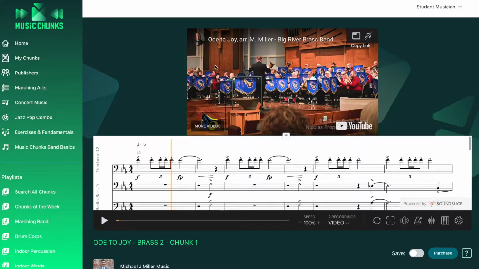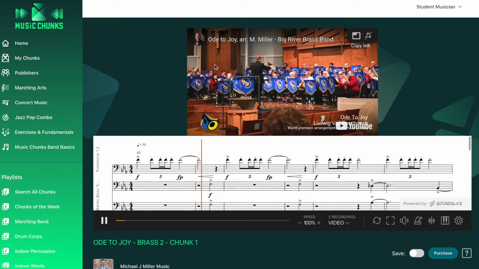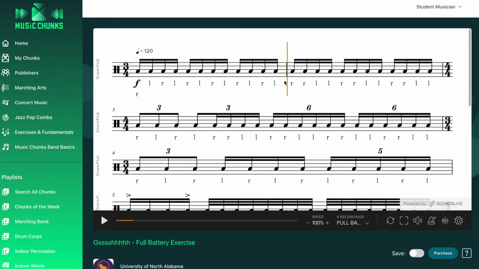You can jump around to any spot in the notation, audio, or video by simply clicking or tapping on that part of the music. If you'd like to jump to a measure that's not currently on the page, click and drag the progress bar for quick movement.